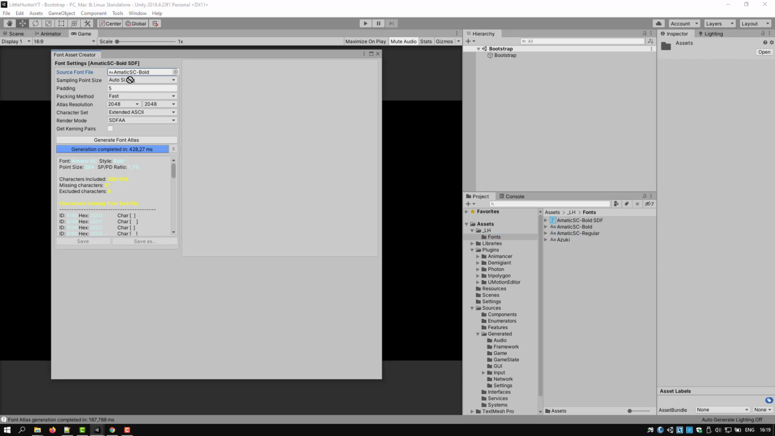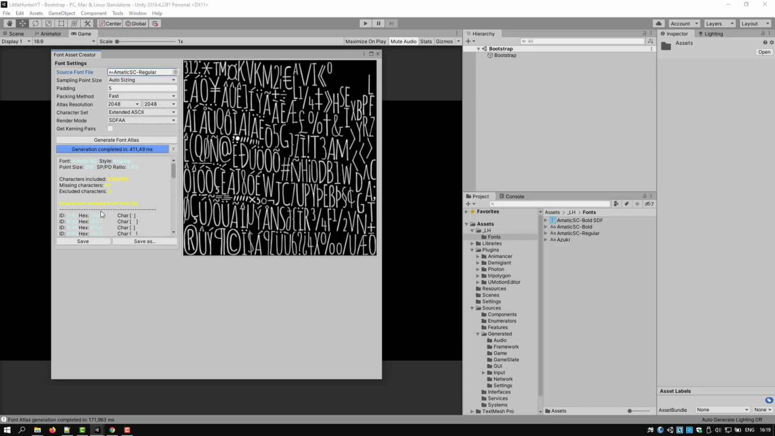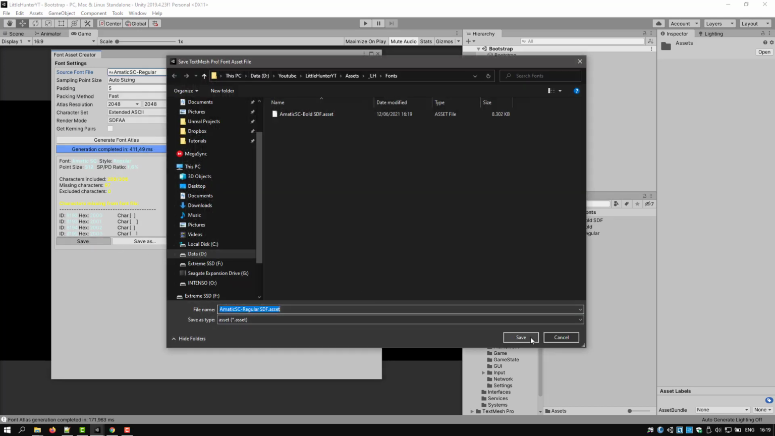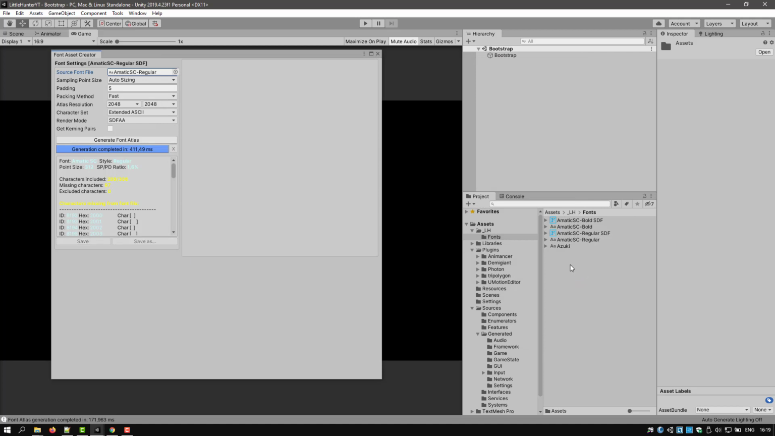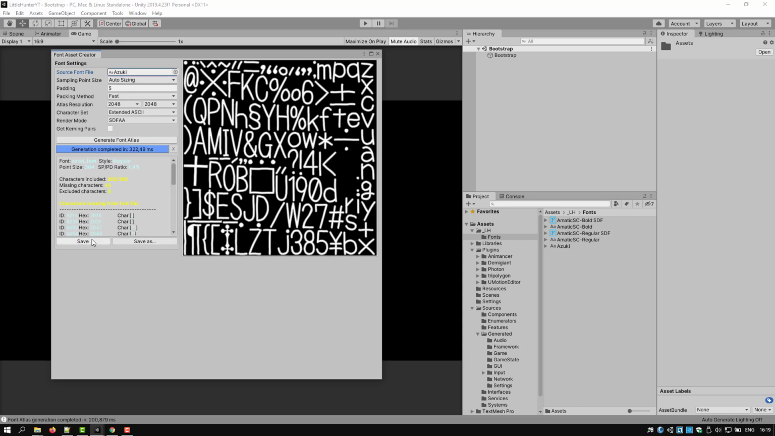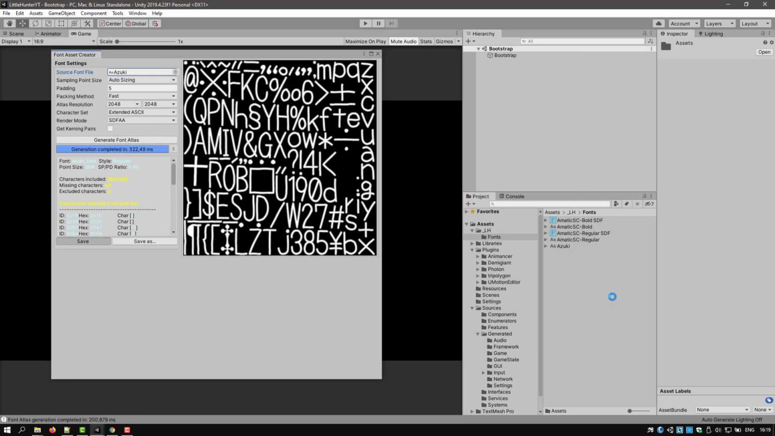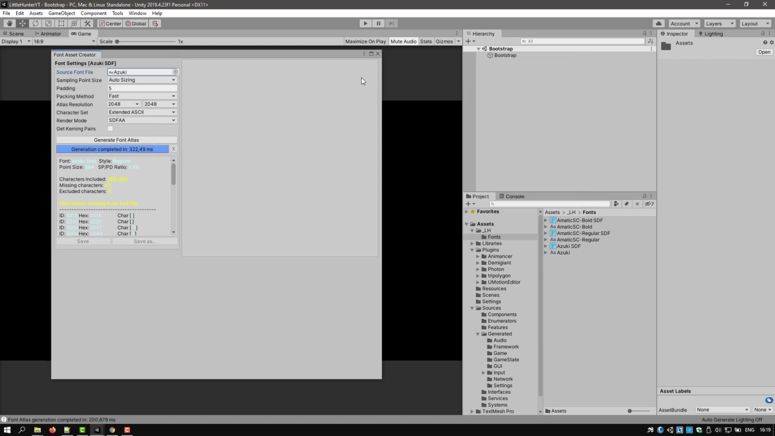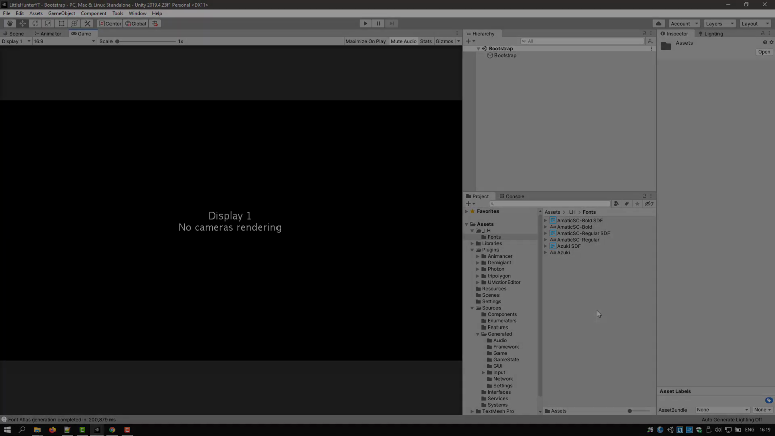Do the same for the regular font. Generate Font Atlas, save, and the last one, Azuki, generate Font Atlas, and click on Save. Close the Font Asset Creator, and let's move on.